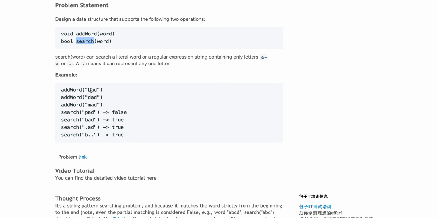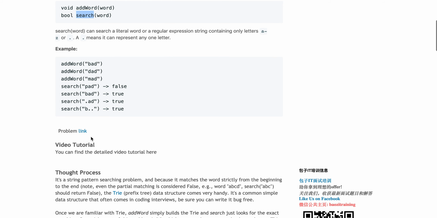If you have the words bad, dad, mad, you add them there, and then when you search a word, it will return true or false. But the dot can represent any letter. So in this case, b-dot-dot could be bad. Also note this only supports strict matching. Let's say you have the word bad, but you search for ba. Even though it matches the prefix, it doesn't count because it doesn't really contain the word.